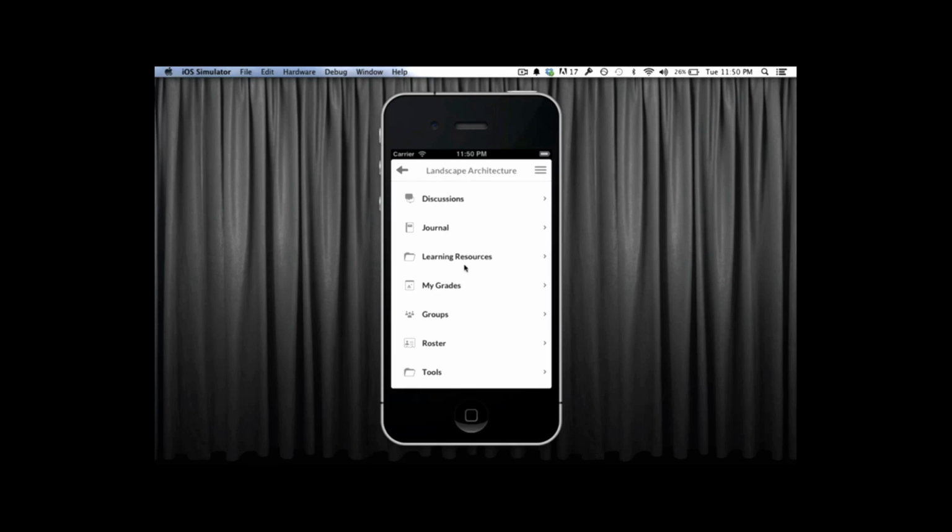Beyond that, we also have access to our roster. So this really helps me let me know who I'm engaging with on a daily basis. And this helps with online learning classes, with classes that I maybe have never even met the students I'm interacting with.